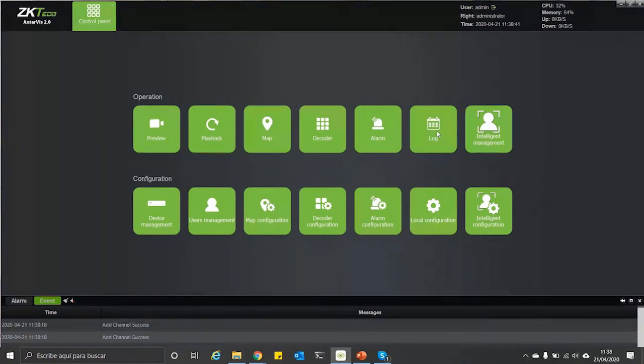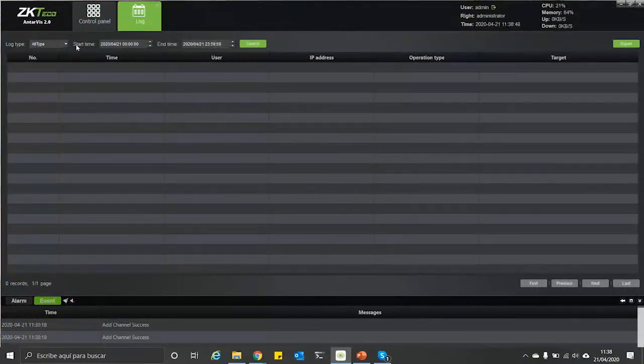In the log we can see all the actions the user has made in Antarvis. We can define what kind of action we want to know: login, logout, device management, and linkage management. Set the time and hour. In case we have a problem with the software and we want to find what happened, if someone else logged into our software and modified some options, we can see it here. Now, in this case, it shows my user logged in, the IP of my personal computer, and the time.